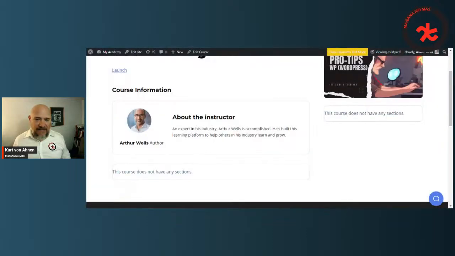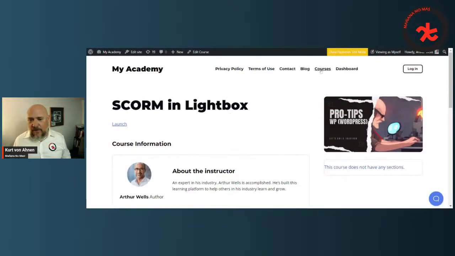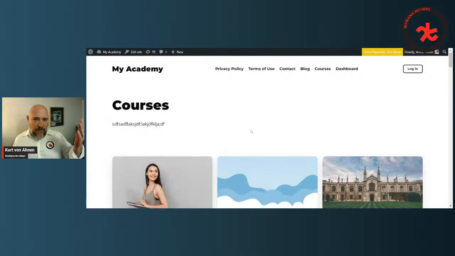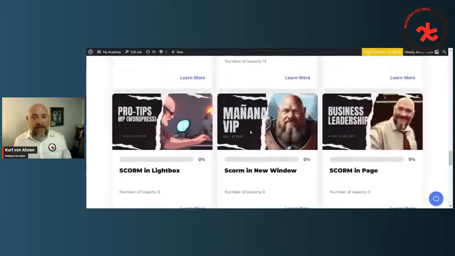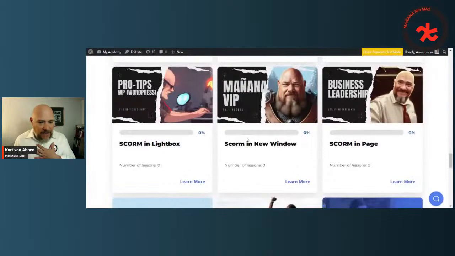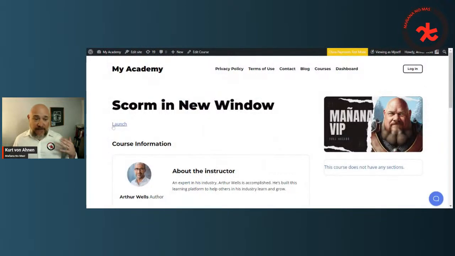I'm going to go ahead and exit the course right there for a moment. I'm going to go over to courses, and we're going to go back down through that menu, and we're going to find a SCORM example that pulls up in a new window. Now, I labeled this one Manana VIP because this is my favorite way to go. If I'm going to launch a SCORM package, I know that folks that work with SCORM got used to SCORM being in that little box. But what I really like about SCORM as a new tab is, look at this. This is a different course.